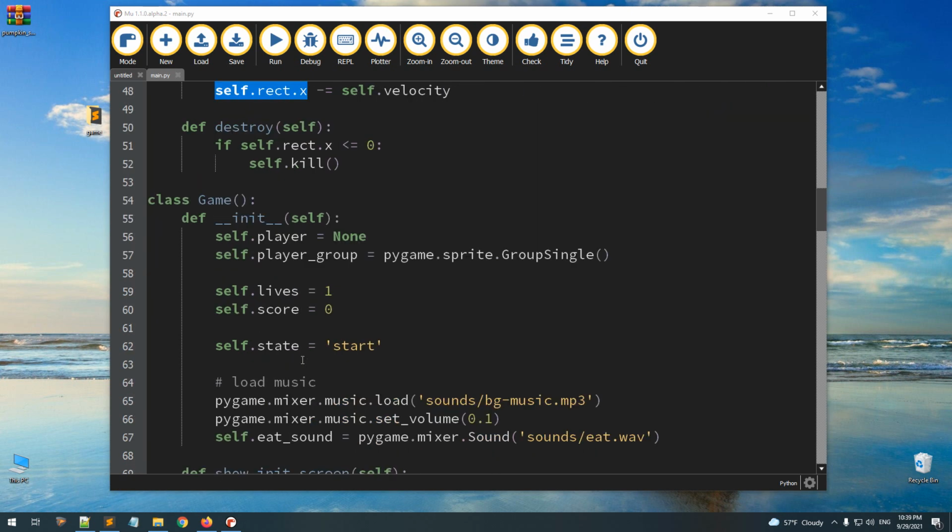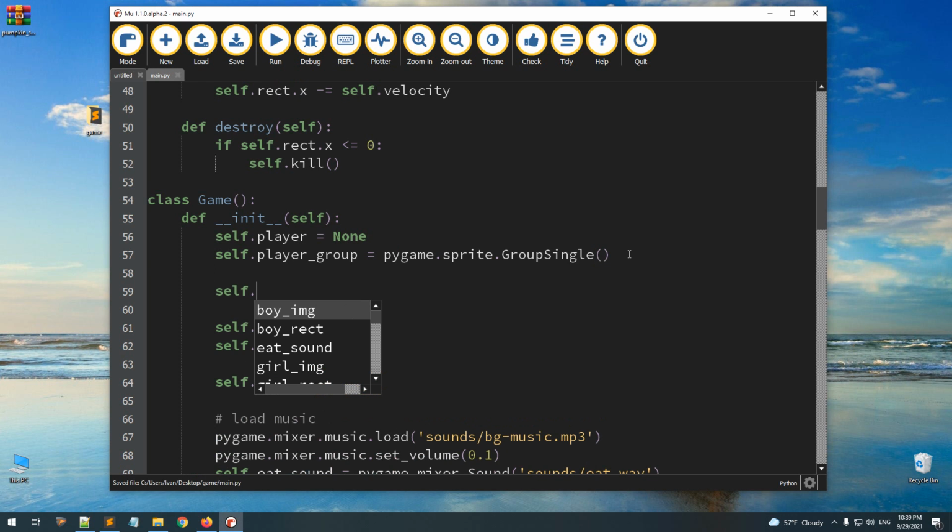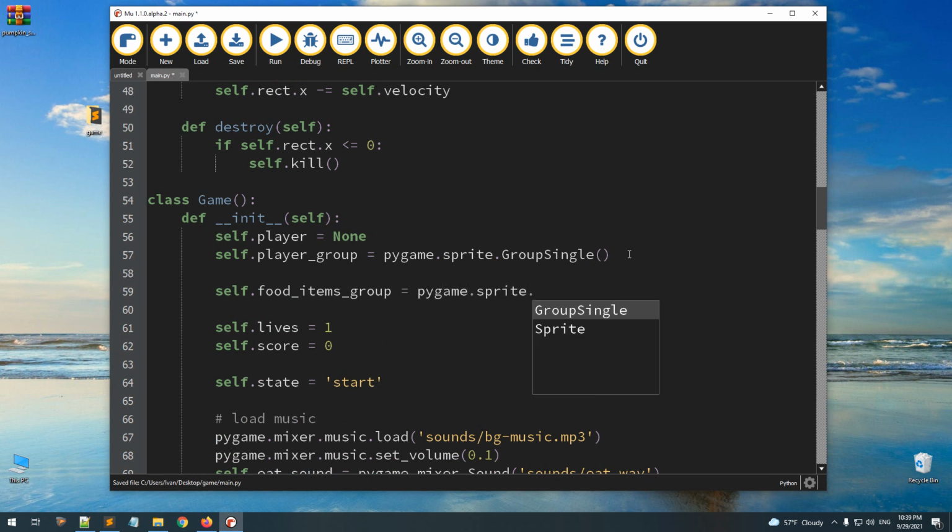Now the next thing I want to do is code the logic for generating the images. Let's first generate the food items, and then we'll work on the collision. So in order to generate them, I need again to have a group for the food items, and inside the game I'll create a group for the food items. Here I'm going to use the group because the food items will be more than one. If I have only one from a single class, I'll use the group single, like the player, because I have only one player. But if I have more than one item, I can use the group class.